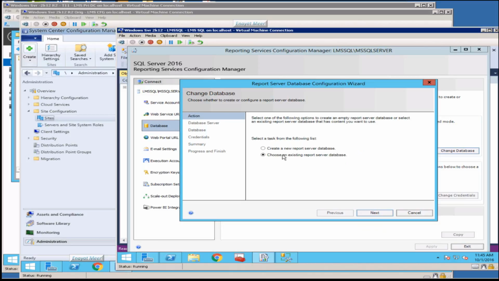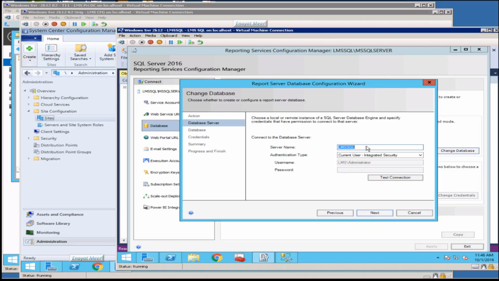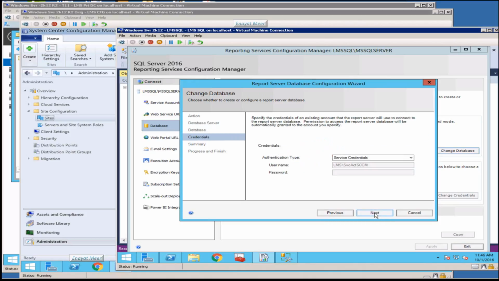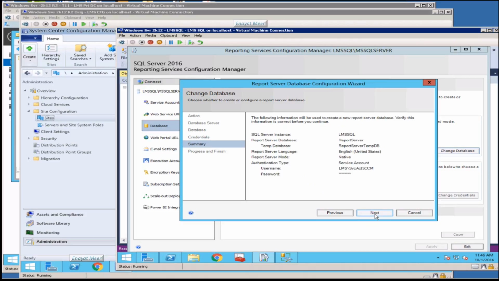By default you will see databases are already available, including the temp database. Here you have your SQL server instance or server name. You test the connection, you click on next, and you will see you have this report server and report server temp databases available to configure. Once you click on next and configure these two databases, instead of 3 databases you are going to look at now, you will see 5 databases.